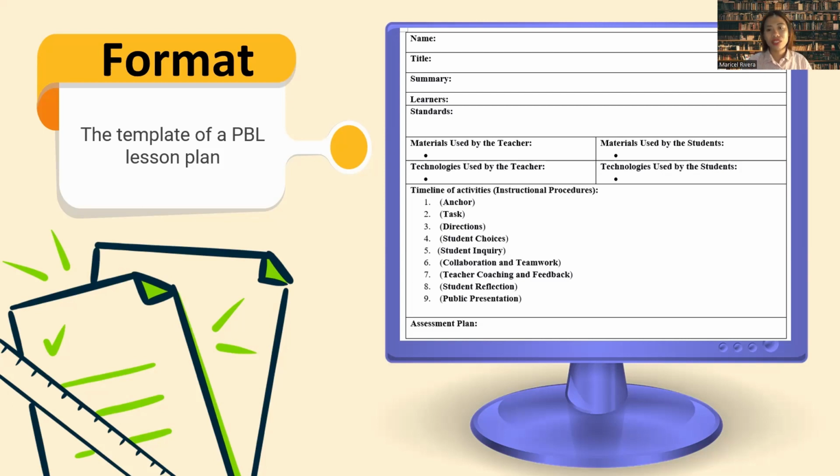And of course, task, because this is a project-based learning lesson plan. So what task is it? That means what is it that you want your students to do, right? But I will be explaining it later as we are going to explore a specific example. So it would be better that way. And then, of course, directions. What are the directions to accomplish the task?